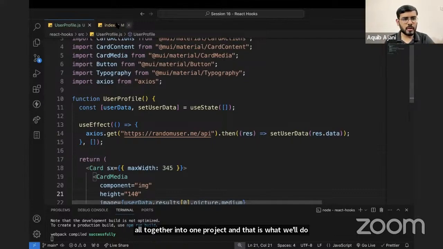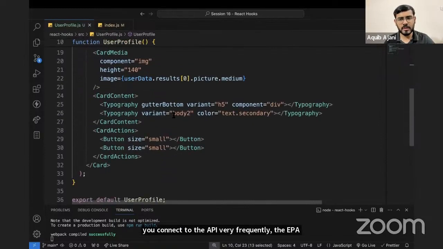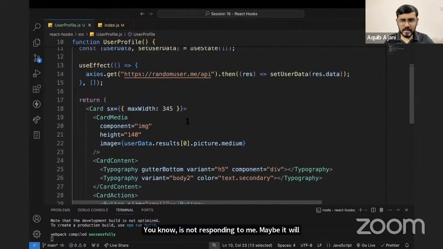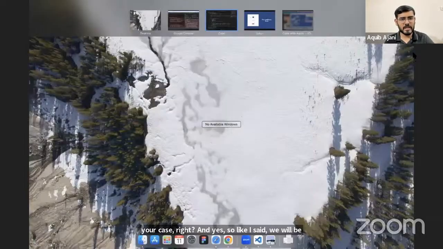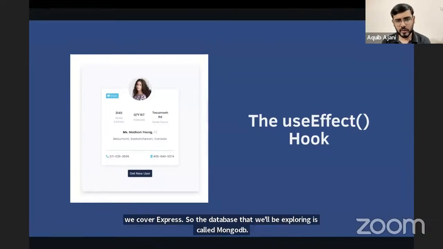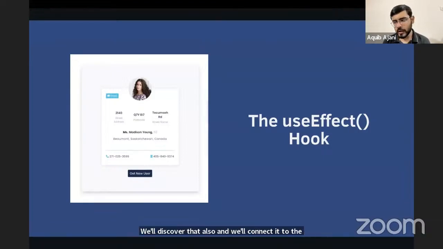So again, in a lot of cases, if we connect to the API very frequently, the API sometimes stops responding. That could also be the problem over here. Since I have refreshed it so many times, it could be that the API is not responding to me. Maybe it will work in your case. And like I said, we will be creating a database for this. We will be working on the database aspect after we cover Express. The database that we'll be exploring is called MongoDB. We'll discover that also, and we'll connect to it in the next few sessions.